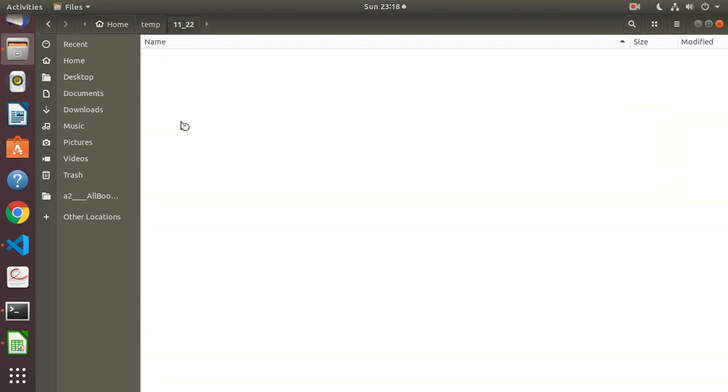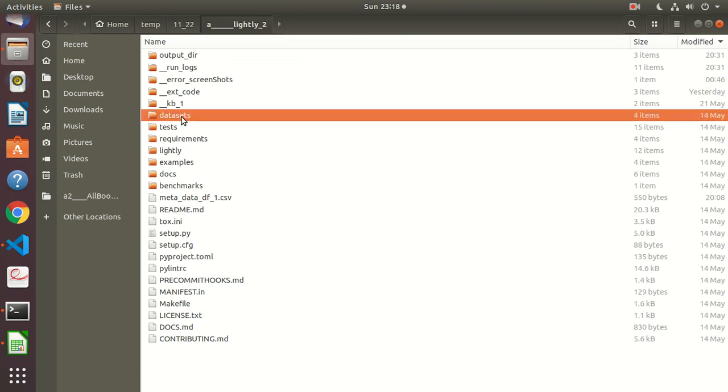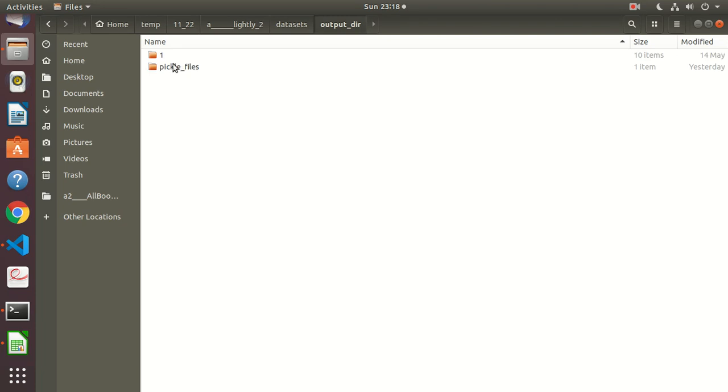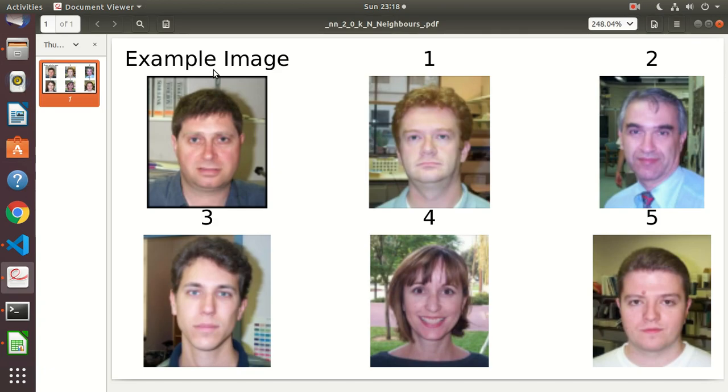So maybe because of that, I thought that this lightly code was failing. In data sets and output, this is what I had earlier. So this was the first attempt. In the first attempt, this is supposed to be the example image and you're supposed to get nearest neighbors of that particular image. So the one over here, serial number one, is supposed to be the nearest image to this. So it is supposed to be some image of the same person, right? But that is not happening.